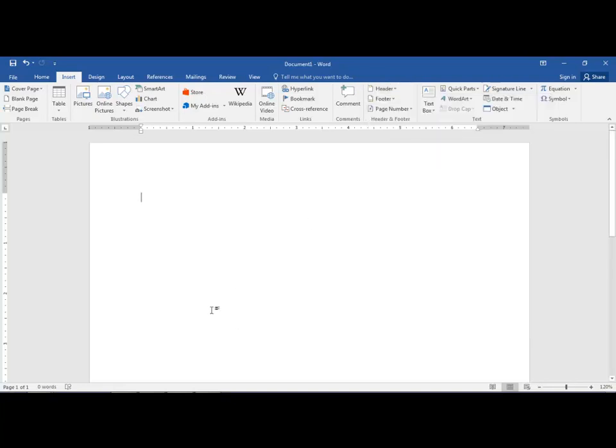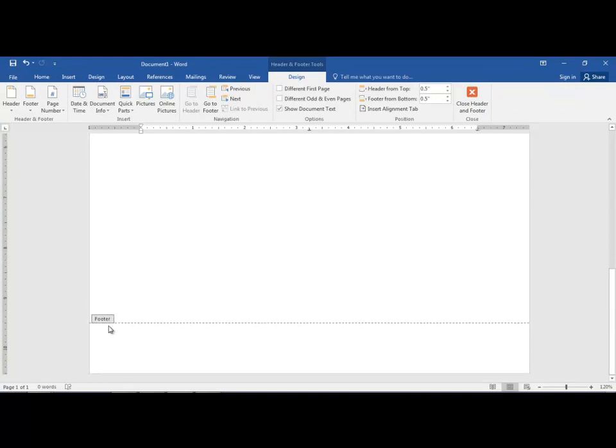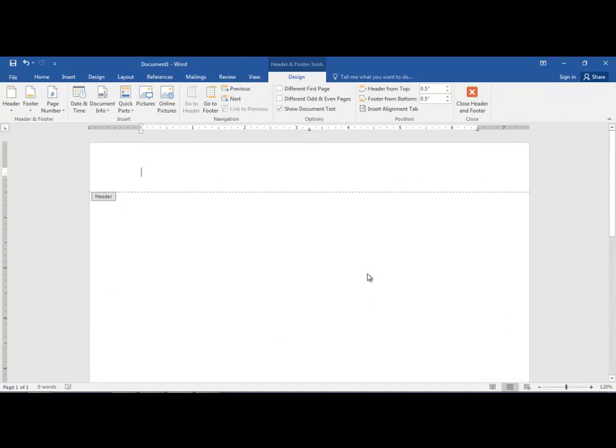I find it's easier to come up into the gray area and just double click, and now I'm into the header. You'll notice that the header is now opened up here, and down at the bottom the footer is opened up, so I can enter into the header and footer at either time. And then up here you'll notice that we now have a header and footer toolbar. So now I can start doing things inside my header or footer, and I have toolbars that will allow me to do certain things with that.